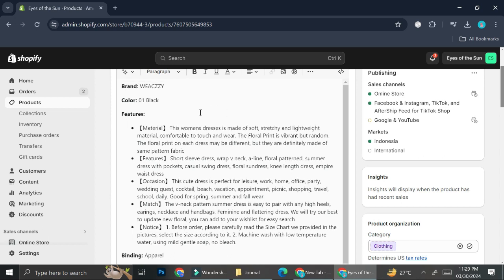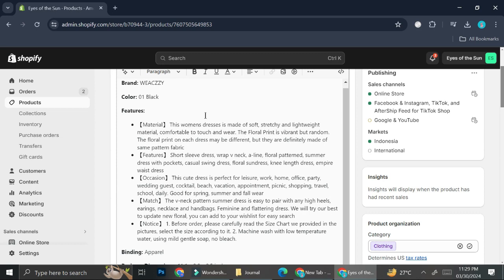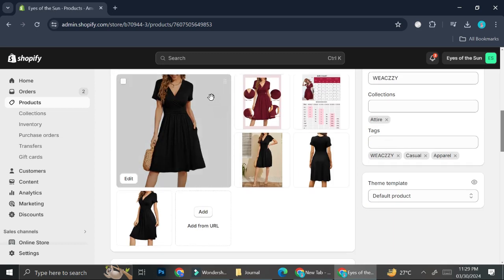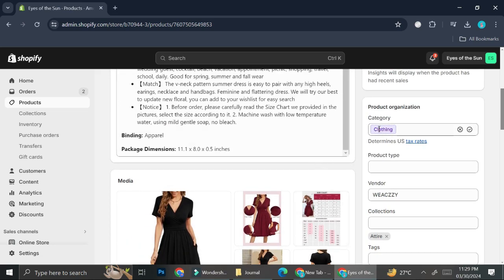So this product right here is actually not my own product. I got this from, I believe, another marketplace. This one is actually a product for dropshipping, but basically, the system is going to be all the same. Here we got the product description, and then we got the media that shows how the product looks like. On the right side of your screen, you'll be able to see the product organization.